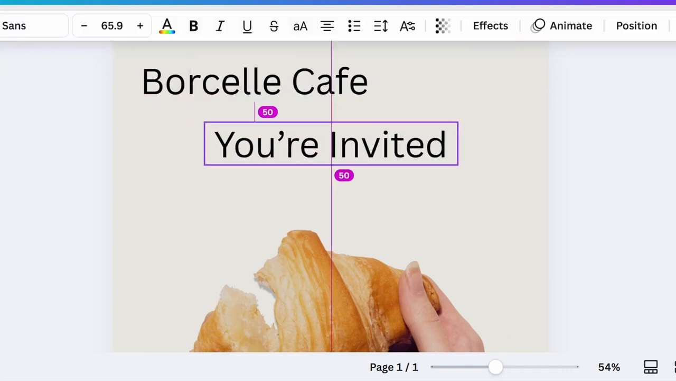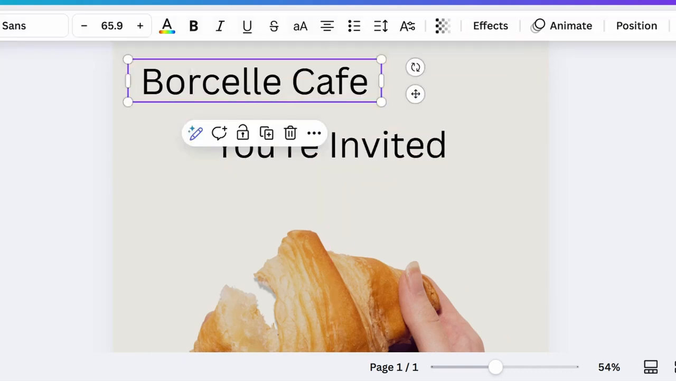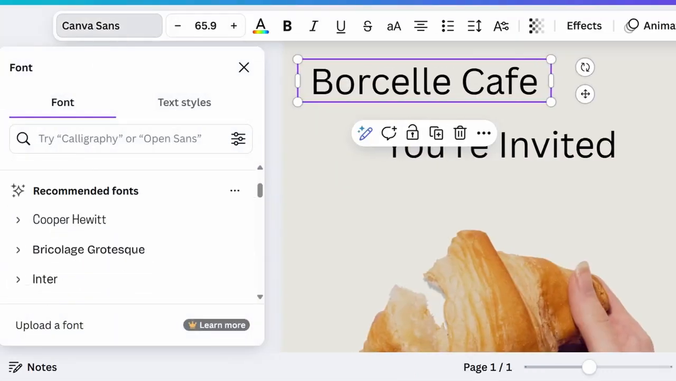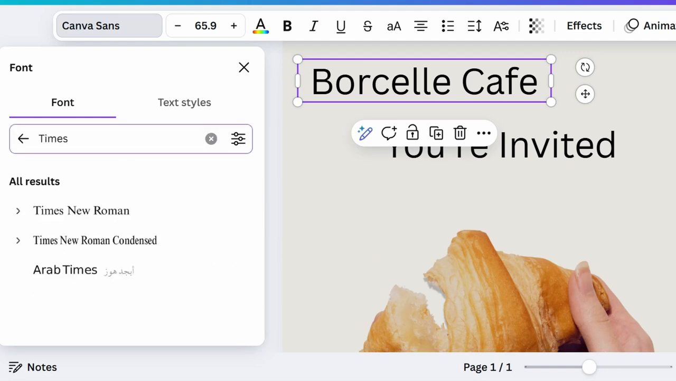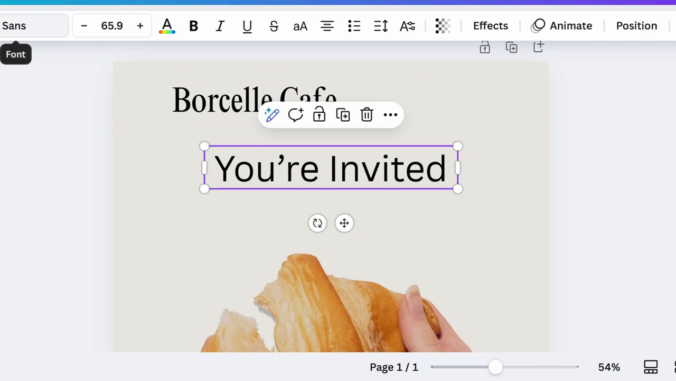You can also change your fonts if you don't like the original. You navigate to font and you can search for the font that you desire. In this case, I'm gonna go with Times New Roman, condensed. I'm going to do the same with the other text.